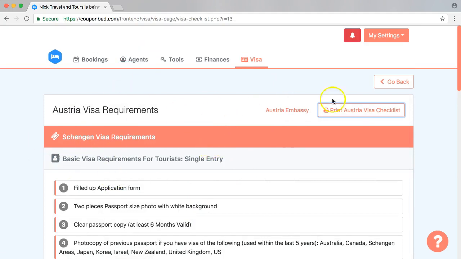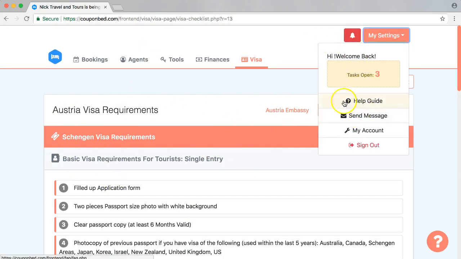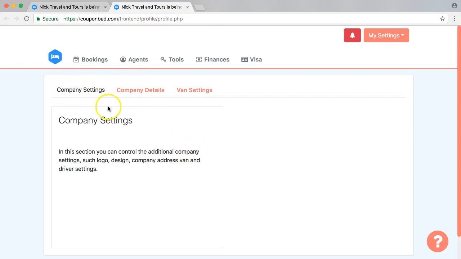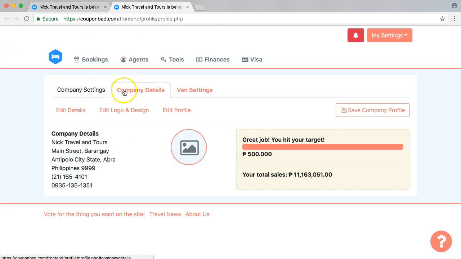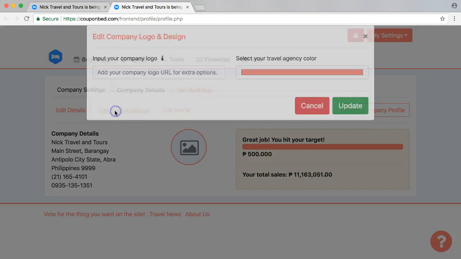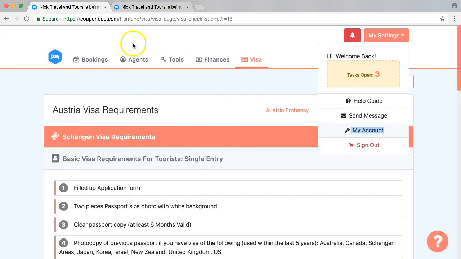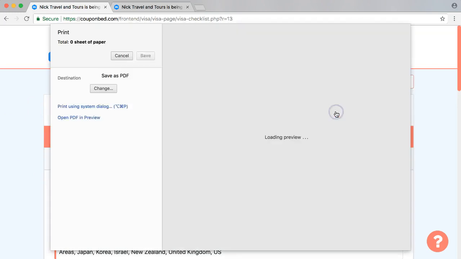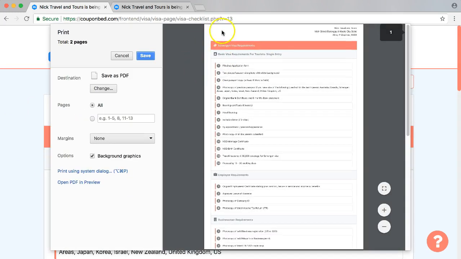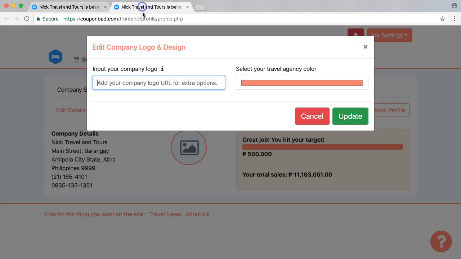Let's go here. I'm going to open this in a new page. We go to my settings and my account. Once we are on this page, you can see the company details tab, with edit logo and design. So we can edit our logo. If you have a logo, put it in here, and then you will get your nice logo on the printouts. Let me show you. You will get your logo here on top, which makes it completely your style.